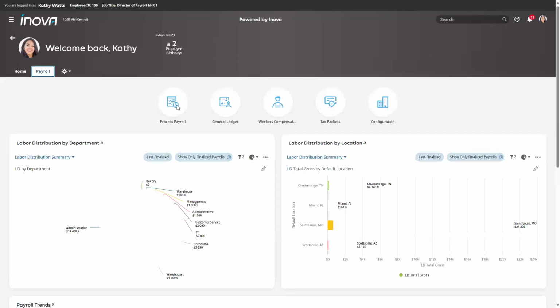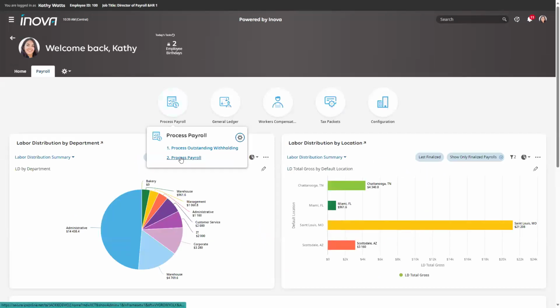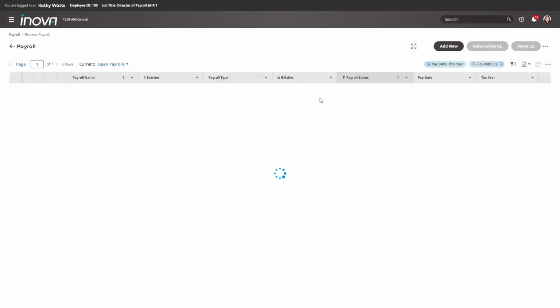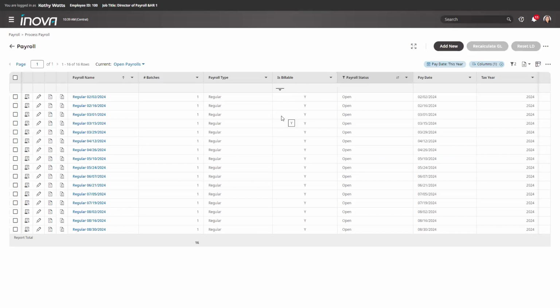So for payroll, you will just click the Process Payroll button. All of your regular payrolls, if you're weekly, bi-weekly, semi-monthly, monthly, they'll all be loaded out here. We will have all your pay dates, depending on how you guys pay out, loaded out here. So you would just want to keep an eye on them, make sure all the pay dates are accurate.